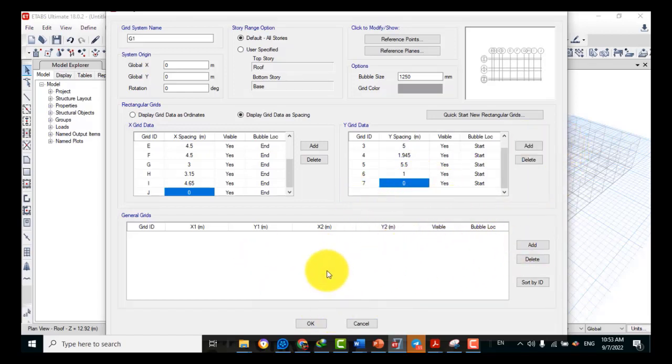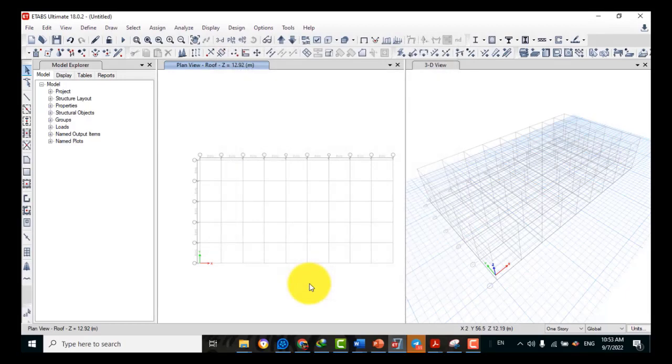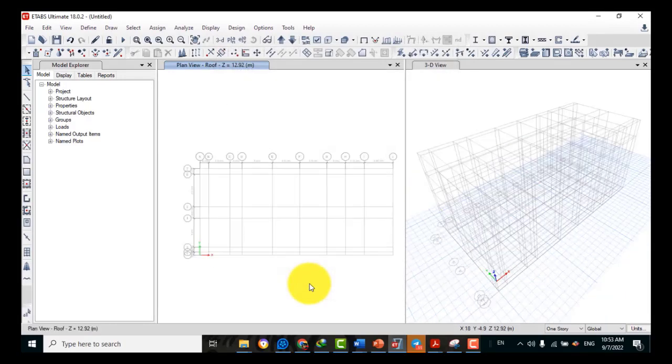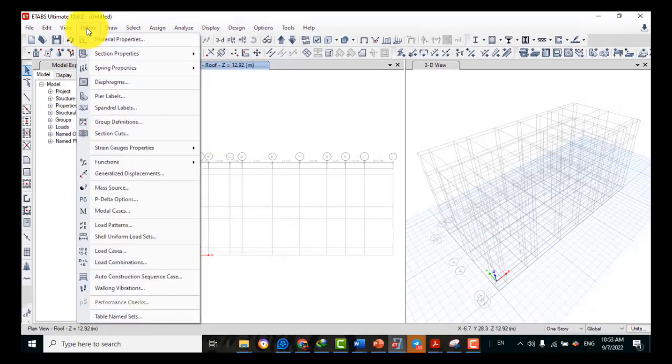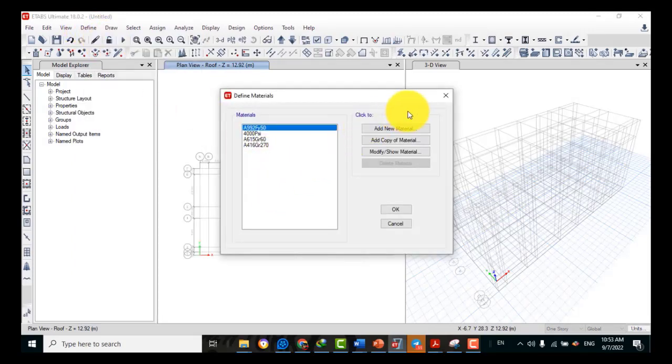Okay, now we have finished. Okay, let us exit. So now the next step is, let us define the material property. Go to define material, add new material.